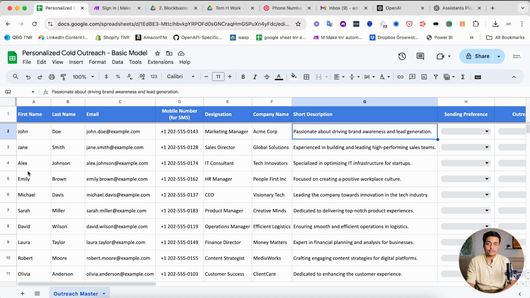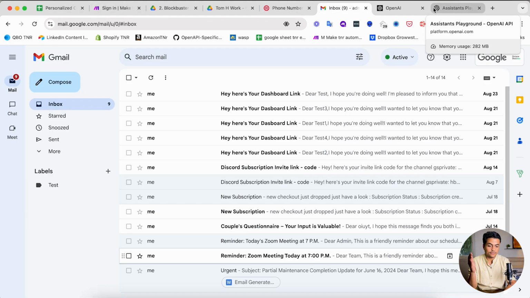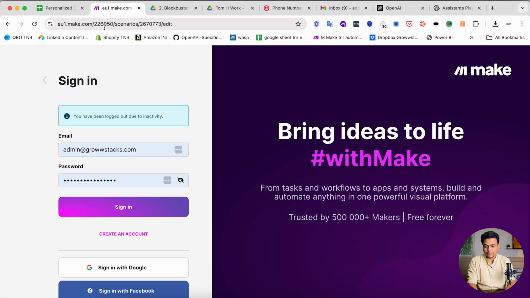So let's dive in. Over here we have this Google Sheet, we have our Twilio account ready, our email account ready, even our ChatGPT assistant is ready. So let's dive into Make. Make is primarily here, it's make.com.